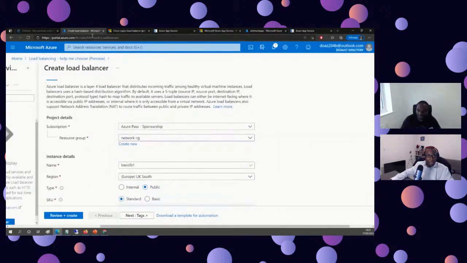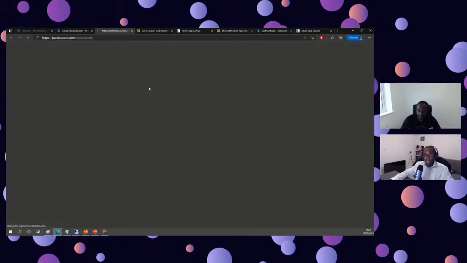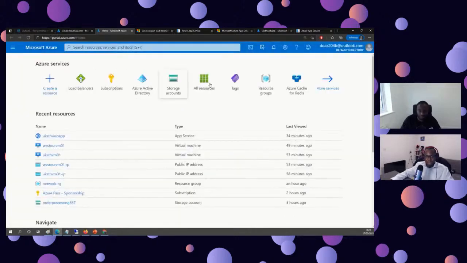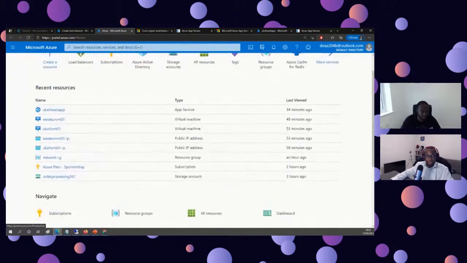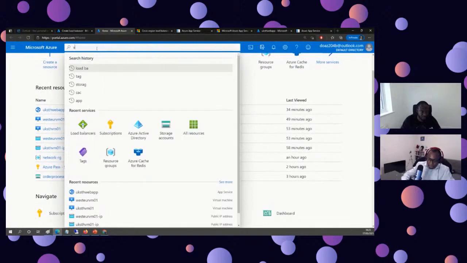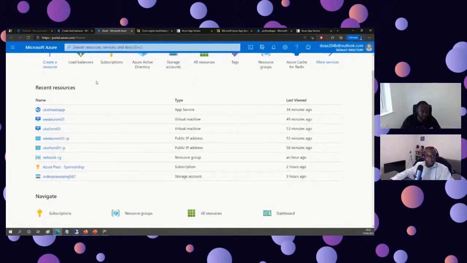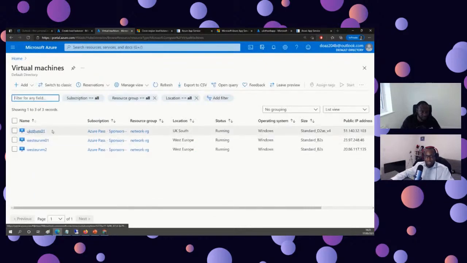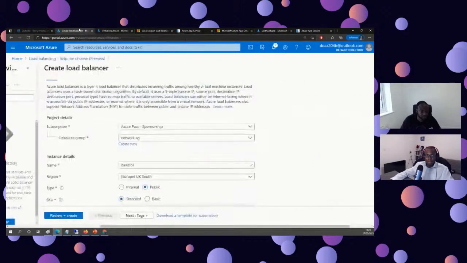What I have here are some virtual machines, and the virtual machines are hosting public web servers. Let me show you very quickly what I have. If I go to virtual machines, in the UK South region of Azure I have a virtual machine hosting a web server, and in West Europe I have two virtual machines in the same region. So what I'm first going to do is create two load balancers. I'll create one which would be just basic.